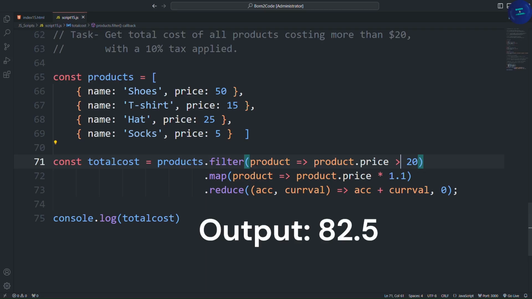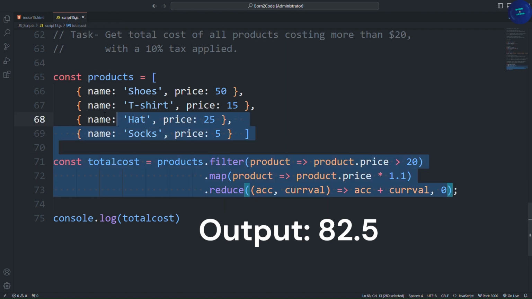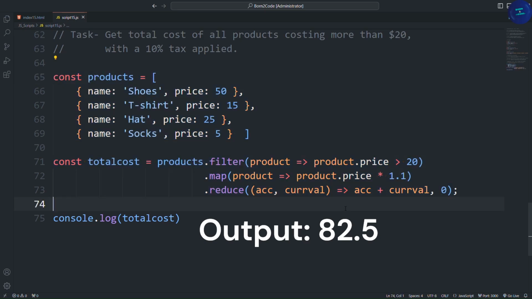Here, we used the filter method to get products costing more than $20, the map method to apply a 10% tax to each price, and the reduce method to sum up the total cost. This example showcases how these methods can simplify array processing tasks.